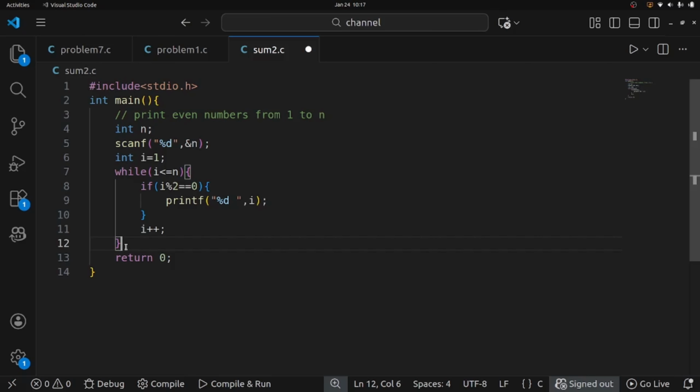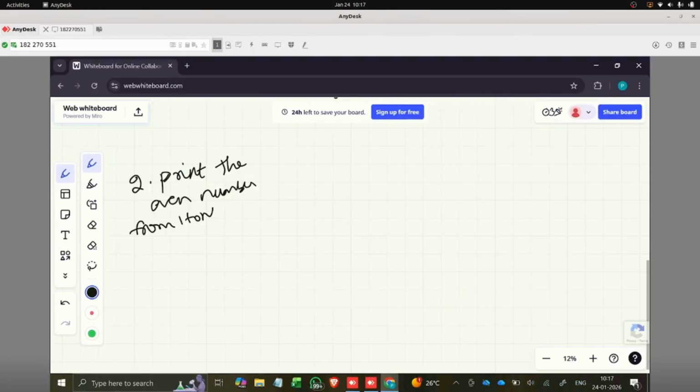So let us try to understand what is happening here. Print the even numbers from 1 to n, right? So what is our code? First we have taken one int n, right? So I am taking it as 7. Then I am initializing one value, that is I equal to 1. Then while I is less than or equal to n, the block of code should execute, right?